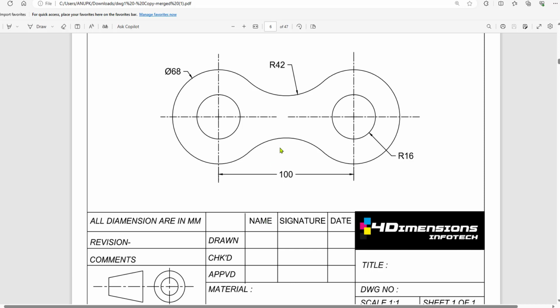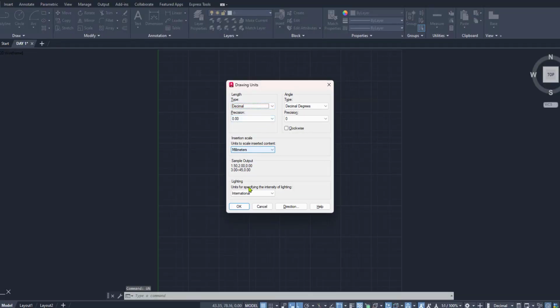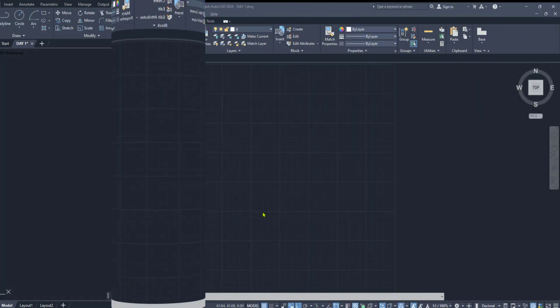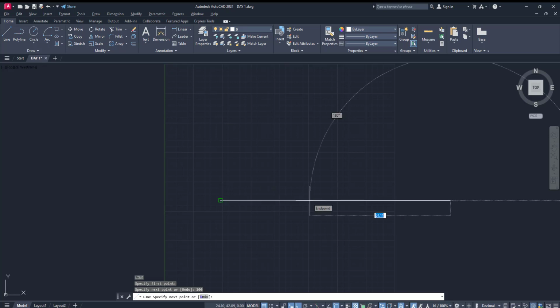So here you can see we have the first line, that is about 100 mm, and then we have the circle. As I told you in yesterday's session, we have to set the unit first, UN enter, and then decimal and millimeter. Check the unit first. As per the exercise, first I draw the line by using the line command, that is L enter. Click the first point and move it and give the distance like 100 mm, enter. And come out from the command by pressing escape.